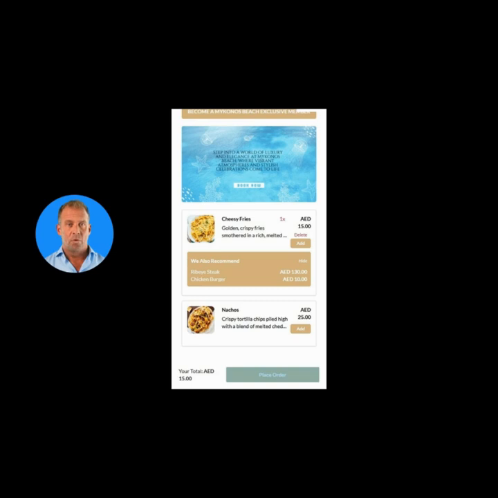To add items to your order, simply tap the Add button next to each menu item. Once you've selected your desired items, proceed by clicking Place Order to move to the next step.